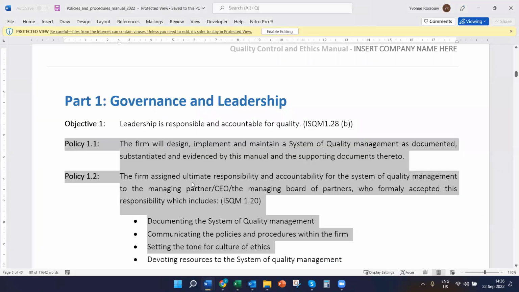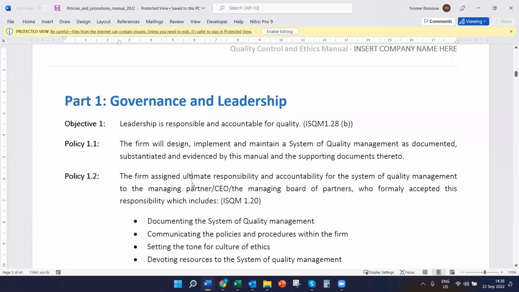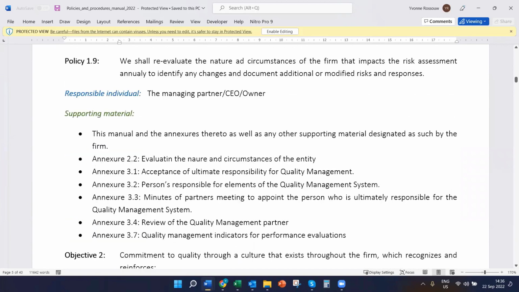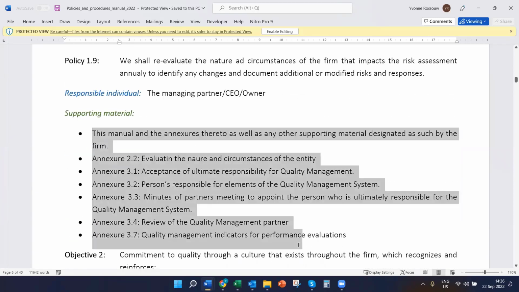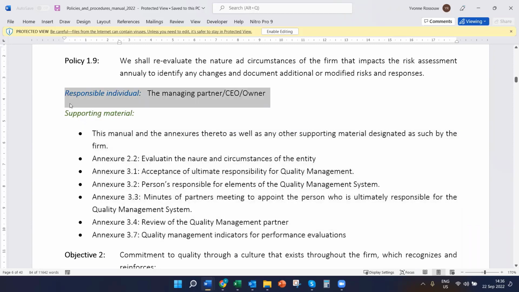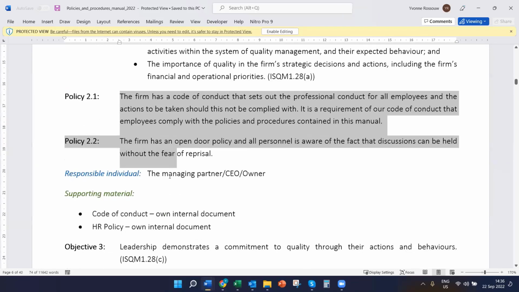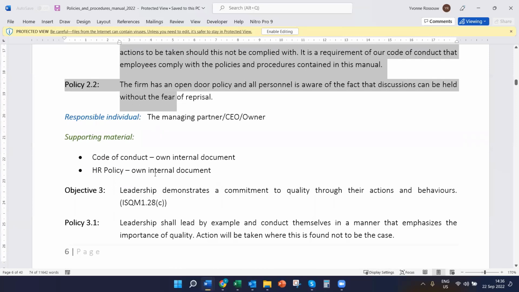So this is basically the way it is laid out, objective, responses, which I think makes it a little bit more logical to use, to communicate, and to work through. And then you will see we also have the supporting material for each objective and responses. So objective, responses, who is the responsible individual, what is the supporting material? And then the next one, objective, policies, who's responsible, what's the supporting material?